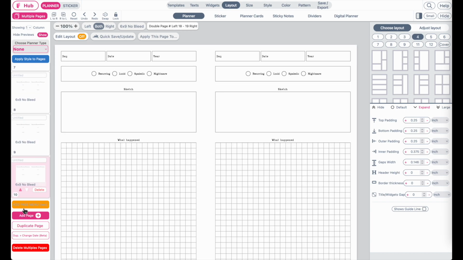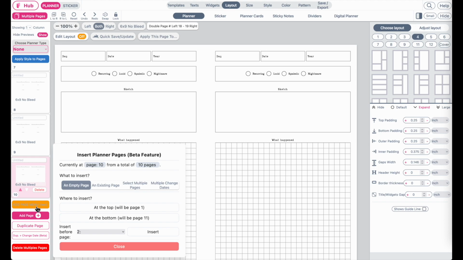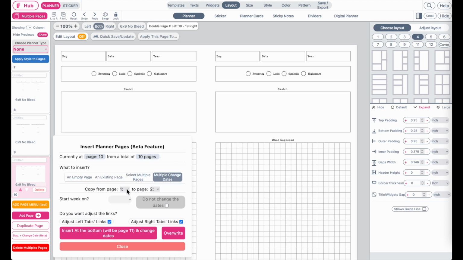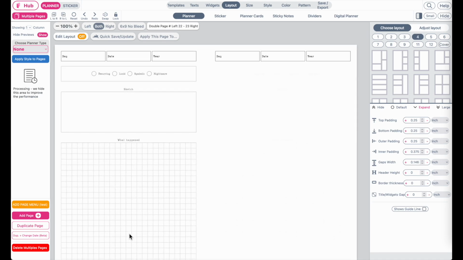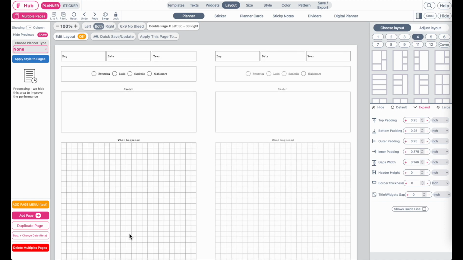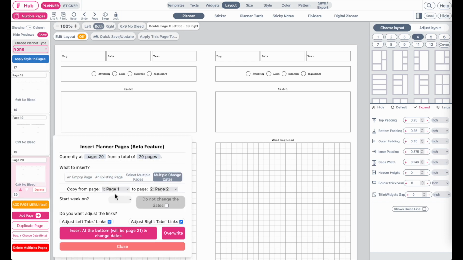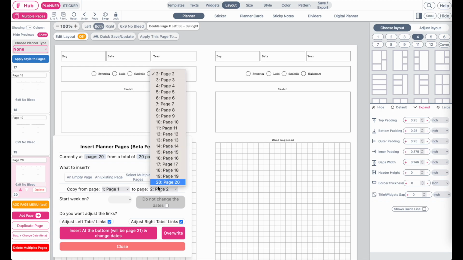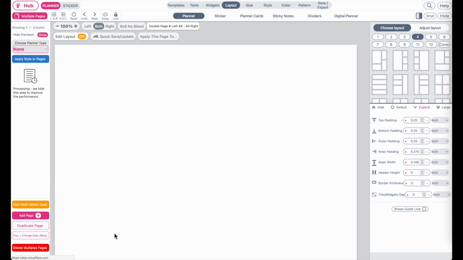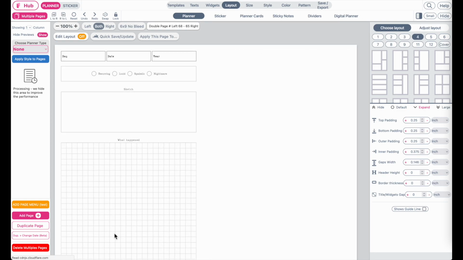And then from here you can go to page menu, this yellow button. You can go to multiple change date. There are no dates in this planner, so don't be worried, nothing will go wrong. Select all pages from 1 to 10 and click on insert at the bottom. Now it will duplicate this set of pages and add 10 additional pages. Now we have 20. Let's do the same thing again. Select page 1 to page 20, insert at the bottom, and now we should have 40 pages.